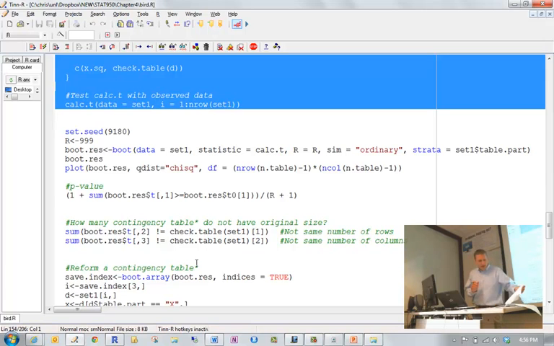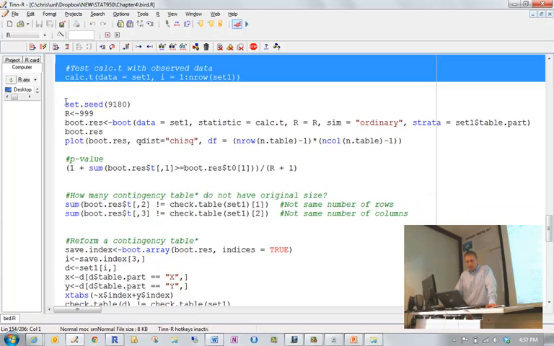Without getting into all the details, I'll let you read that little note at the bottom of page 448 about problems that can occur when you only have a 2 by 2 table. Page 449. Then let's actually do the bootstrap here.